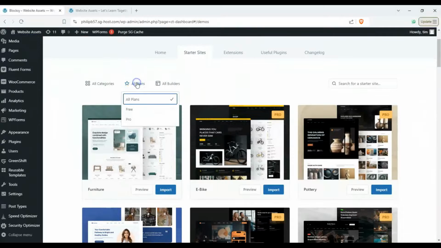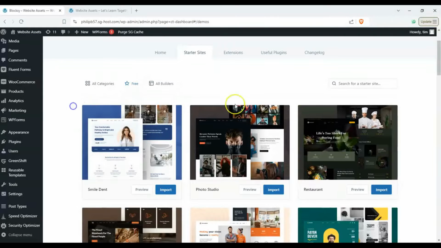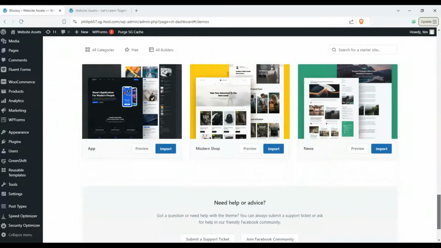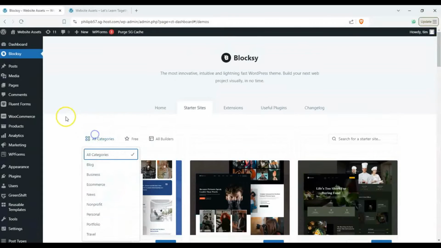All right, so let's click on starter sites, and you can see there are pro-only ones, but if you click on this filter over here, let's click on free. There are a whole bunch of starter sites to choose from. So we can choose from categories.